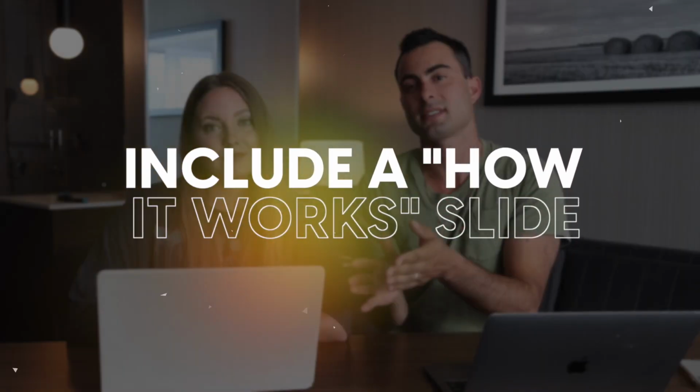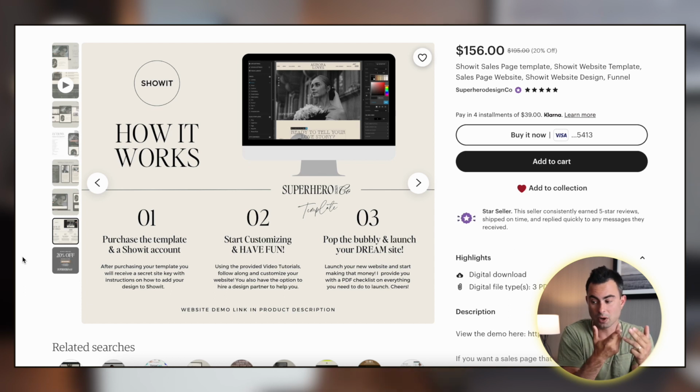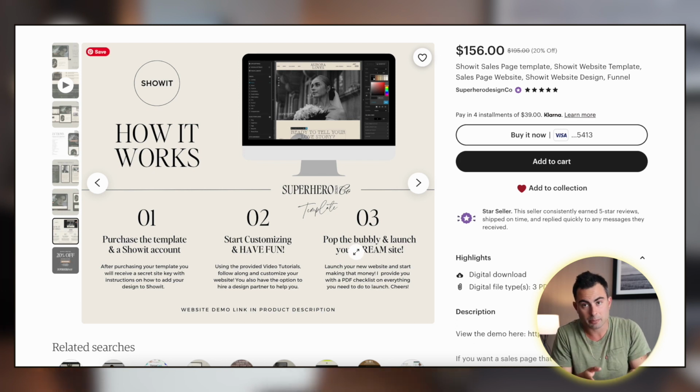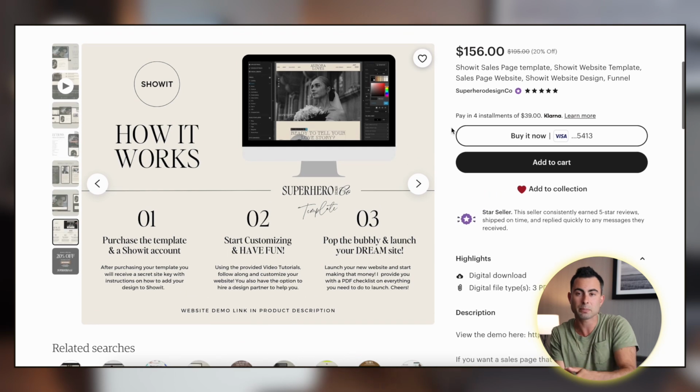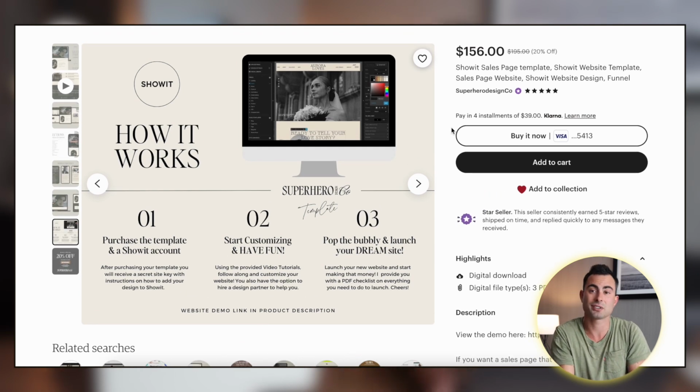You could have the best product in the world, and if you're not doing a good job of actually marketing the product and showing different images of it and how the product works, then you're most likely not gonna get the sale. So if you don't think you have enough listing photos, then here's tip number 9, which is to add a how it works slide. And I think Superhero Designs does a great job with her Showit templates. She shows you here how it works, step 1, 2, and 3, with branding, with her logo, with a mock-up. Not only is it a mock-up of the design, but it's a mock-up in the software using that exact template. So it really gives people a clear picture of how it works.